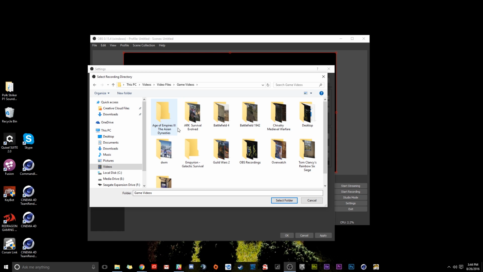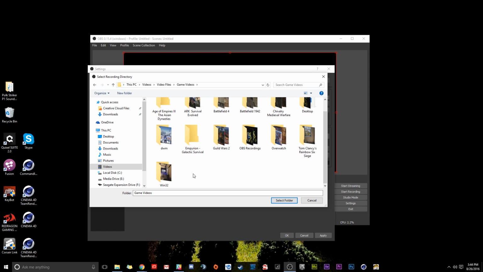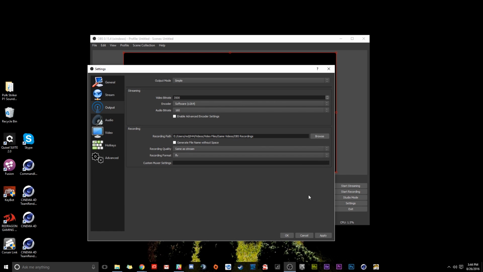Desktop. I'm just going to create, oh, it's right in front of me right here. I'm just going to click that, select folder, and that's the folder I've chosen.